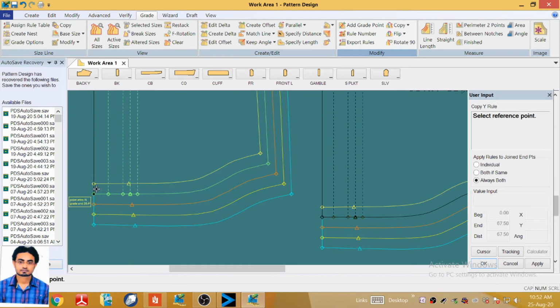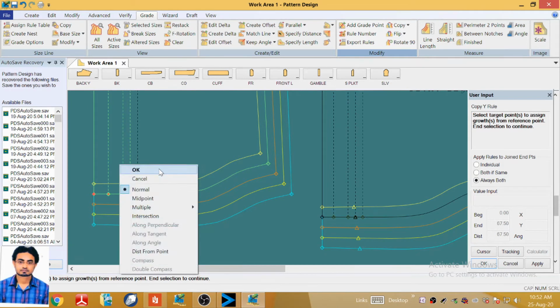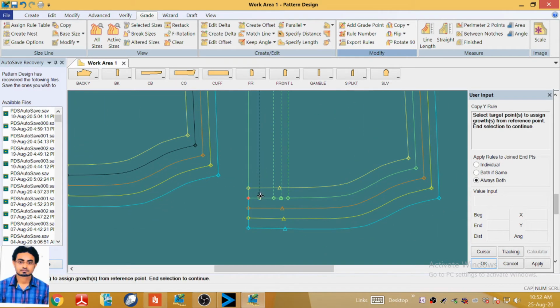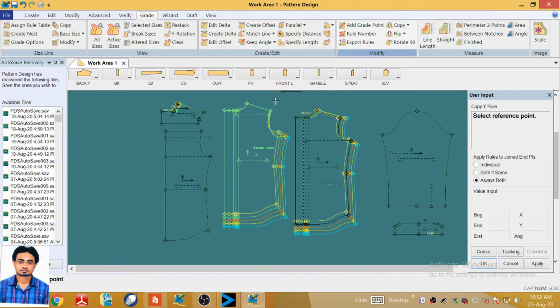So first of all we have to copy this one and we have to apply that copy to all these lines. After that, right click, and again we have to copy this one and apply that copy to all these lines, right click and then OK. Now we can see this piece has also been copied.